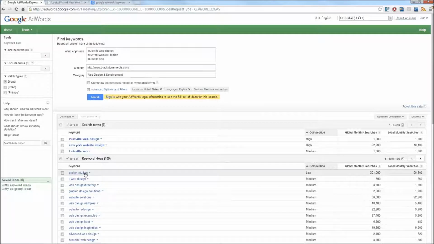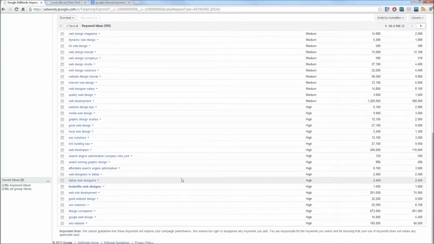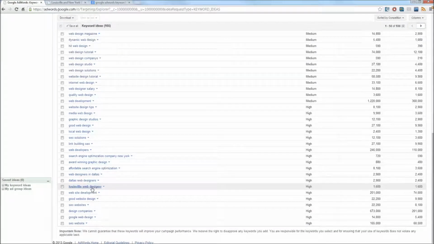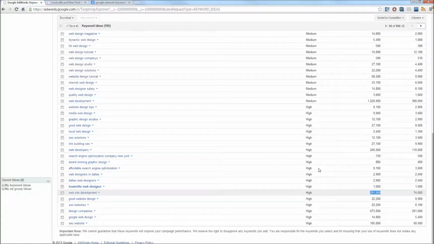You can see right here that design studios is kind of lacking. It gets a lot of global searches, a lot of local searches, and it's rather low competition. That's relative, of course, to the rest of the keywords you've typed in. Louisville web designer is way down here at the bottom. It's very high and more difficult to get versus website development and some of these others, which would be more bang for the buck, but also more challenging to get.